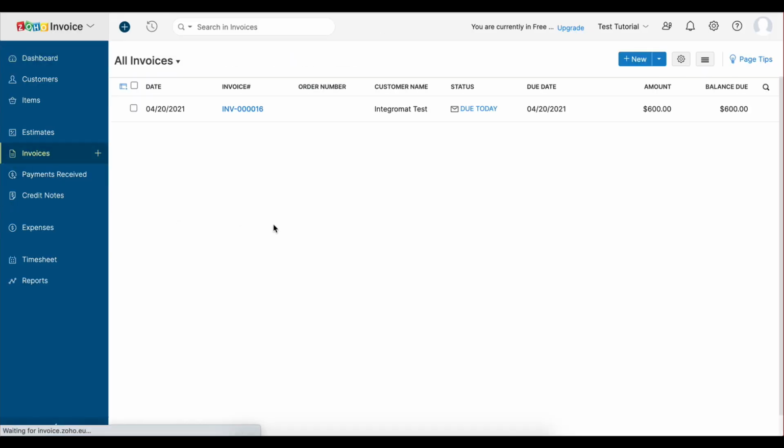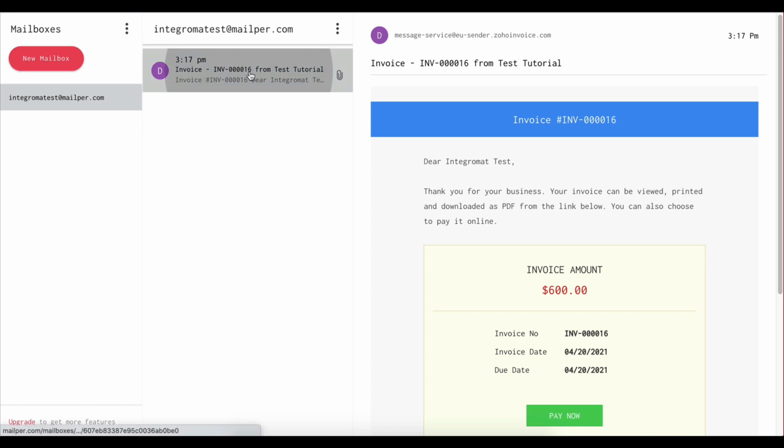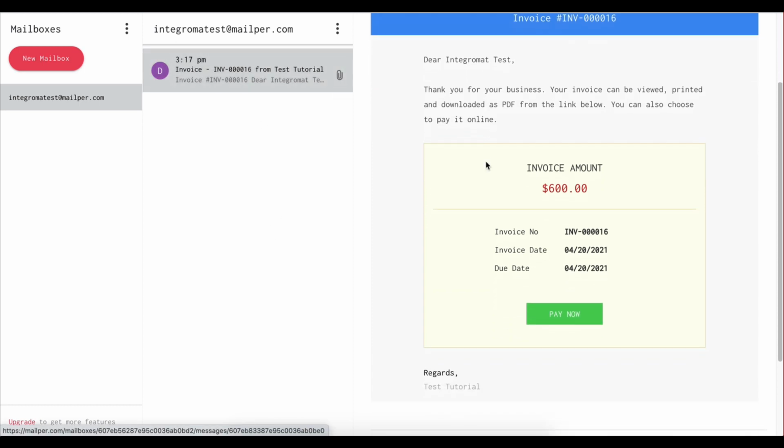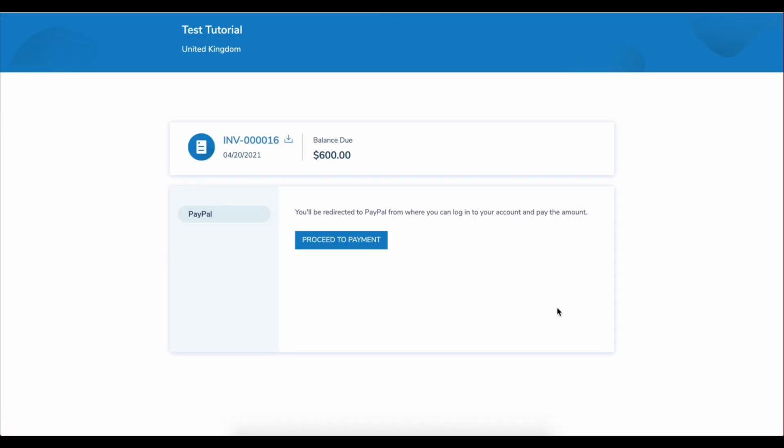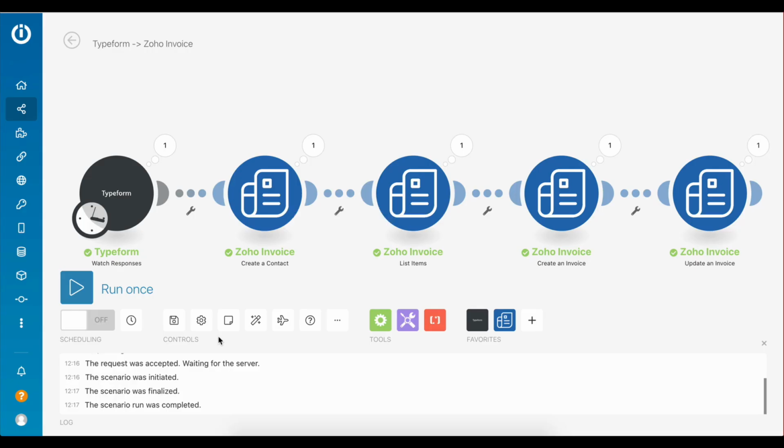As you can see on the Zoho Invoice app, under the Invoices section, there is now a new invoice created. If I check my email inbox, you can see that I received an email with the invoice. Since I connected the PayPal payment gateway with my Zoho Invoice account, the invoice I received also has a payment button which I can click to pay with PayPal. And there you have it.